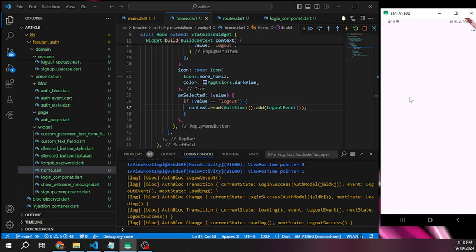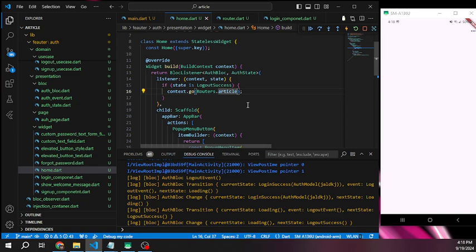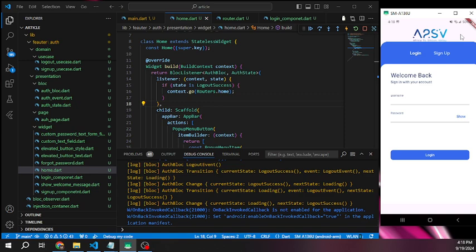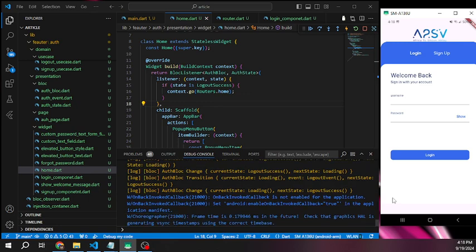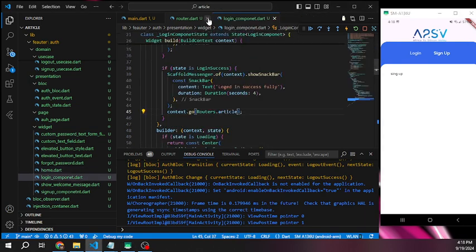Oh, I just missed something. When we log out, we don't want to return to our article page. We want to return to our home page, because we want to move to our login page. Then let me try to log out. Yeah, it logs out perfectly when our logout state is successful. That's all we need to do. The next thing we need to do is implement the UI for our sign up page. Then we are going to finish this session.